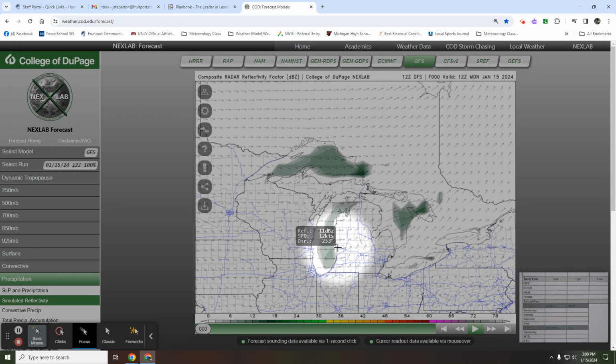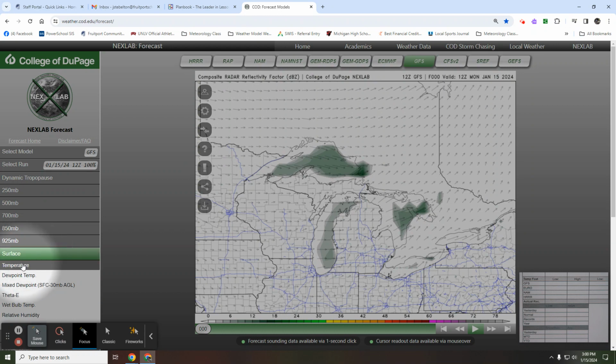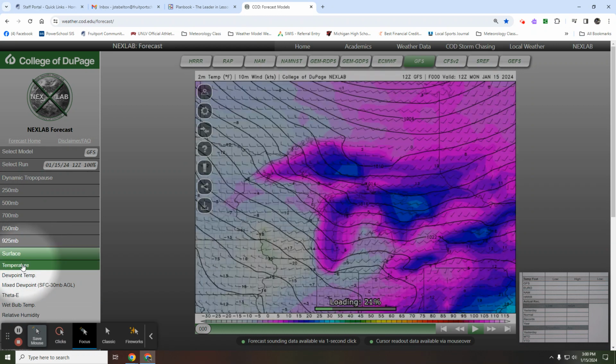Okay, now to get to the temperature tab, you've got to go over to the left side here. These are all your different categories. You're going to click on surface and temperature, and that will bring up the temperature map.